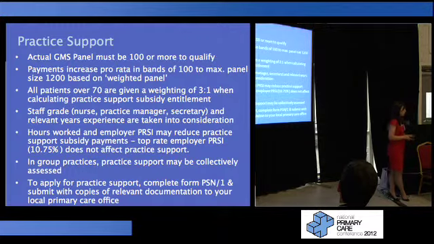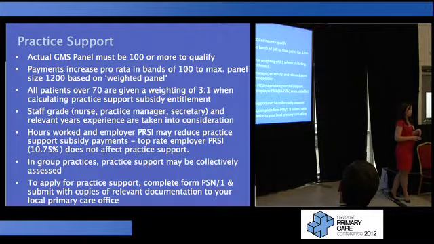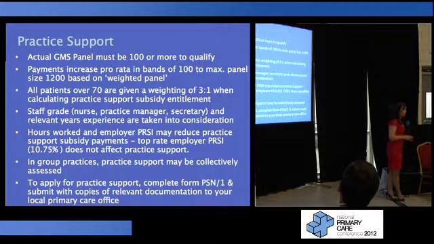So some tips on practice support. Practice support is an area that creates an awful lot of confusion in my experience. I get loads of queries on practice support. So the first thing is, if you wish to avail of practice support, you need to have a GMS panel minimum of 100 patients. And the claims are based on then, after that initial qualifying period of having 100 patients on your actual panel, your patients are actually categorised according to their age, and if they're over 70, then they get a weighting of 3:1. So this weighted panel is taken into consideration for how much you actually get for practice support.